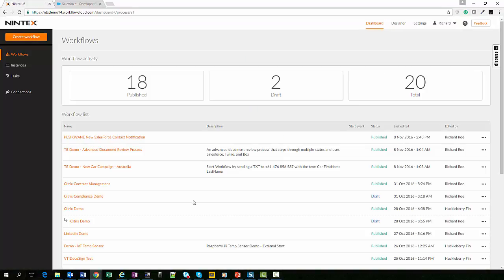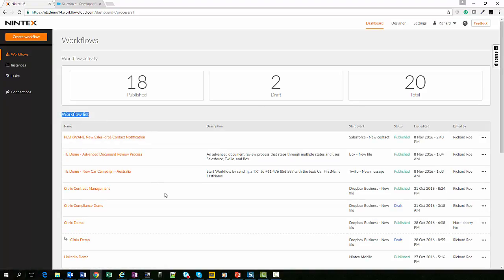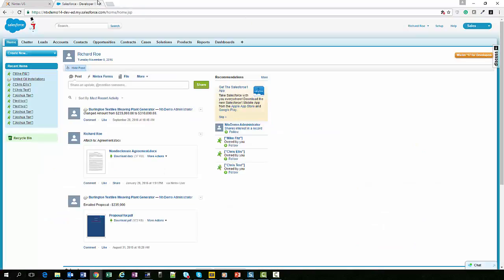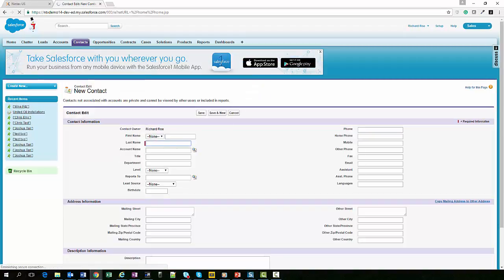And now should I close this, under my workflow dashboard or the workflow list or the workflow inventory or whatever you choose to call it, you'll see my workflows over there, right? And then let's put it to the test. Let's go ahead and create a new contact in Salesforce and see if this works. So I've logged onto my Salesforce environment, and then what I'm literally going to do is create a new contact. And then I'm going to put in the last name. Where's my first name? Over here.